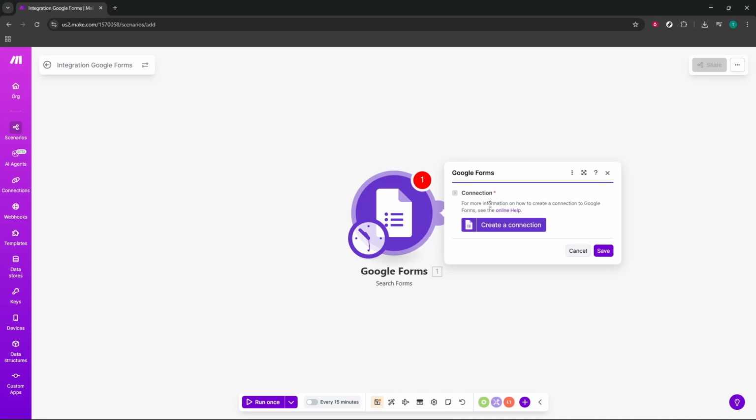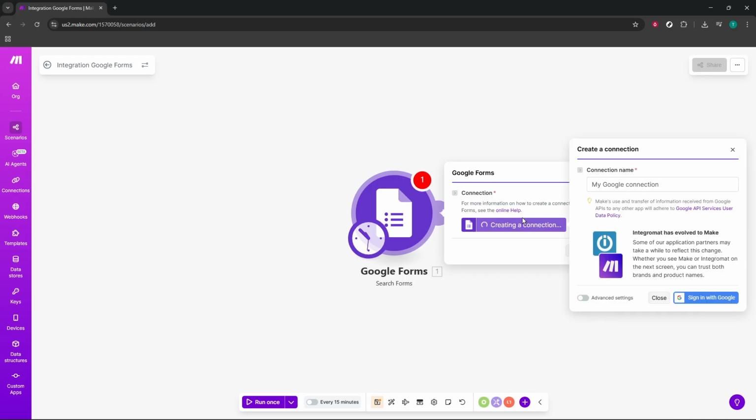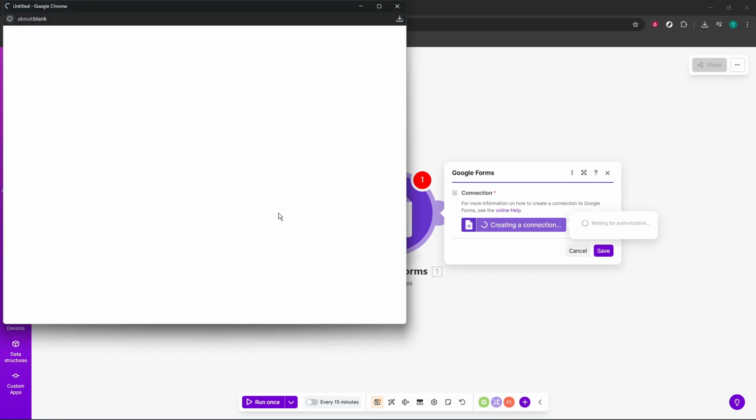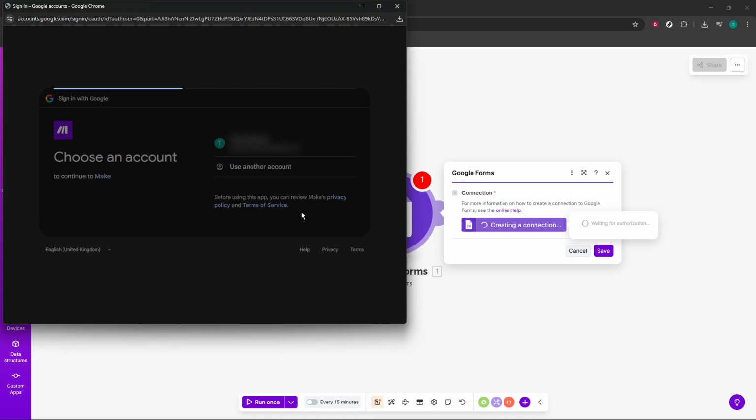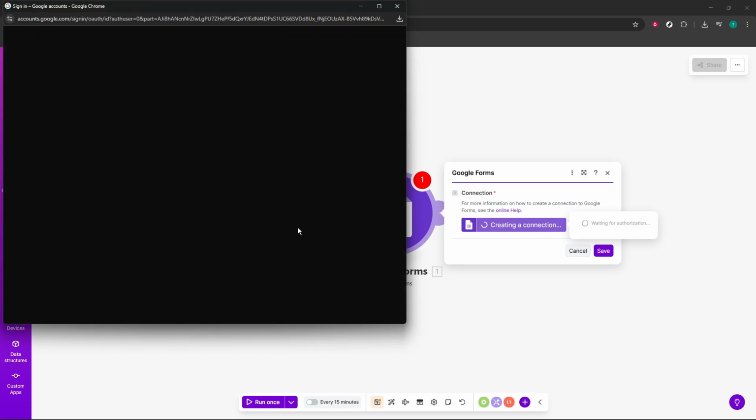Because this is your first time using Google Forms in this scenario, you'll need to add a connection. In the connection field, click Add. A new window will open asking you to sign in. Click Sign In with Google. Choose the Google account that owns or has access to the forms you want to automate. If you're managing multiple accounts, double-check you're selecting the right one to avoid permission issues later.